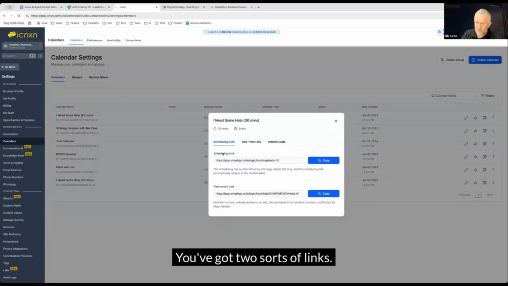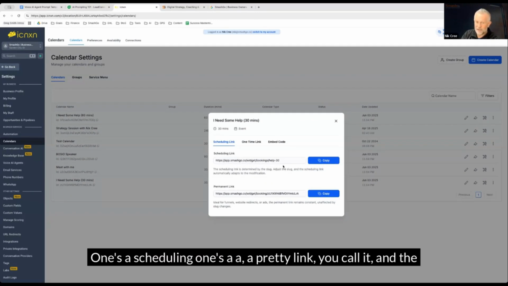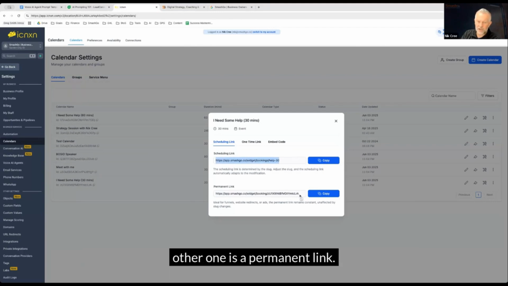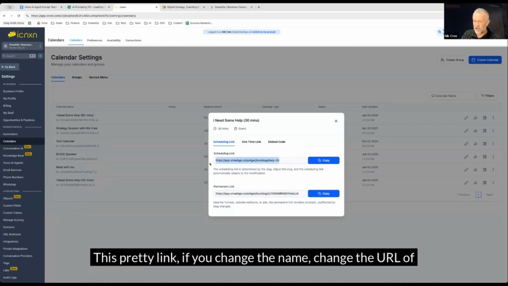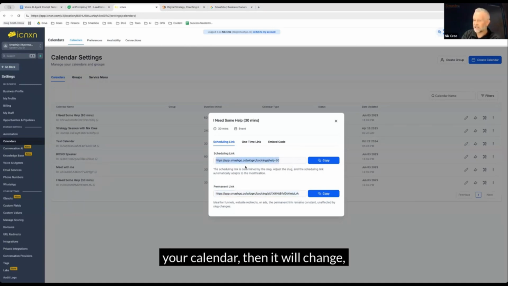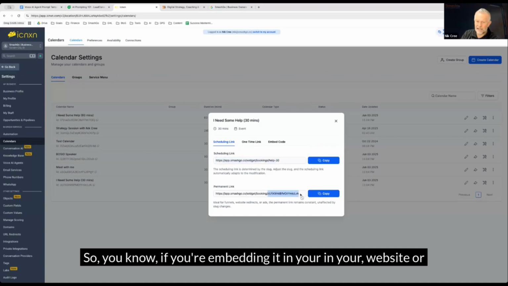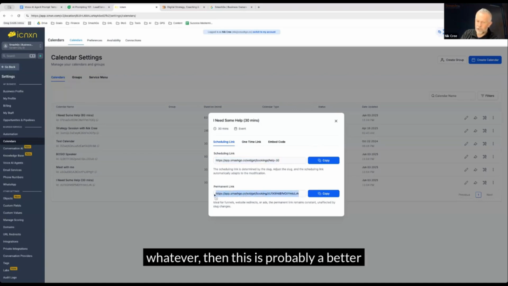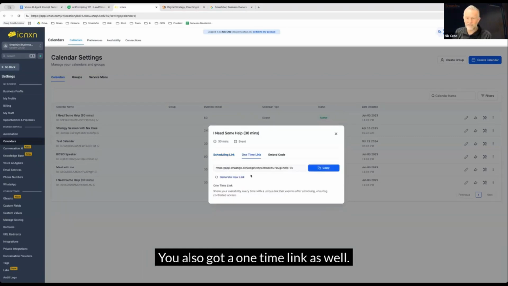You've got two sorts of links. One's a scheduling, one's a pretty link, you call it. And the other one is a permanent link. The permanent link will never change. This pretty link, if you change the name, change the URL of your calendar, then it will change and the old link won't work. So if you're embedding it in your website or whatever, then this is probably a better one to use because it never changes.